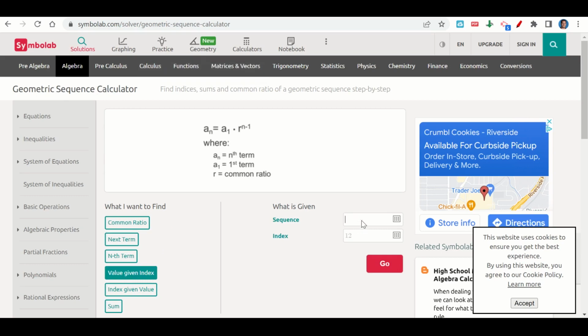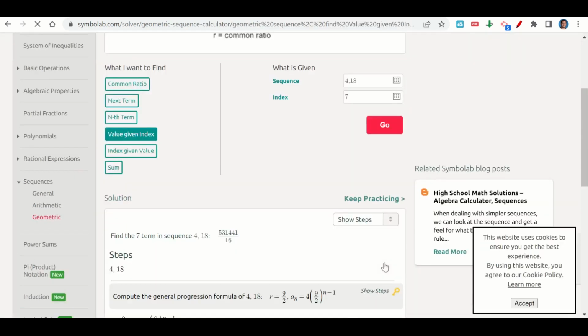Now, you may have the sequence been given to you as an equation. That's okay, just find the first 2 terms, that's all you really need. So let's say the first term was 4 and the second term was 18. And the term we want is the 7th term. So we just enter our sequence in here and put our index here. Index is the term we want. And we're going to go ahead and click Go.